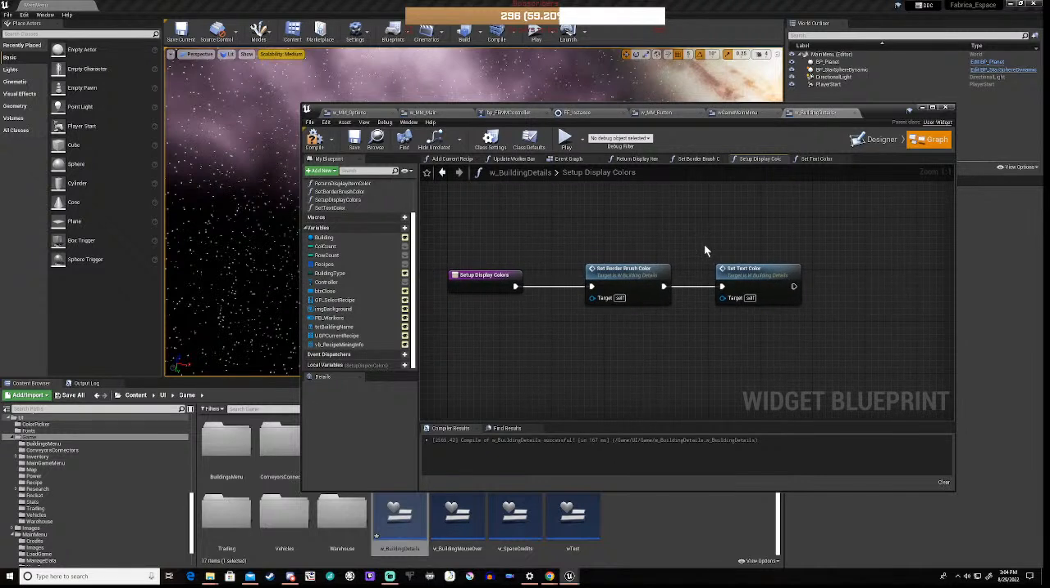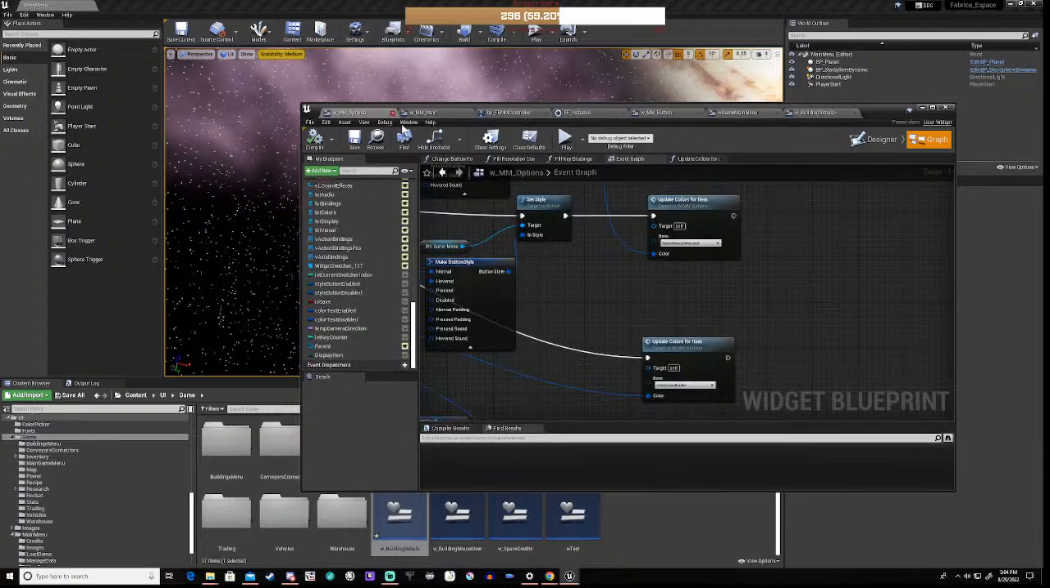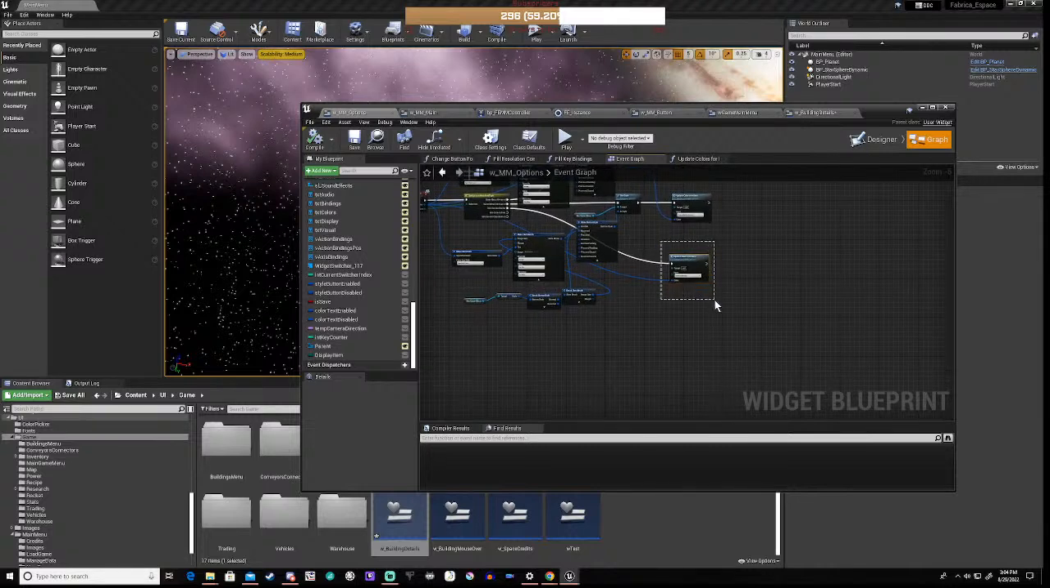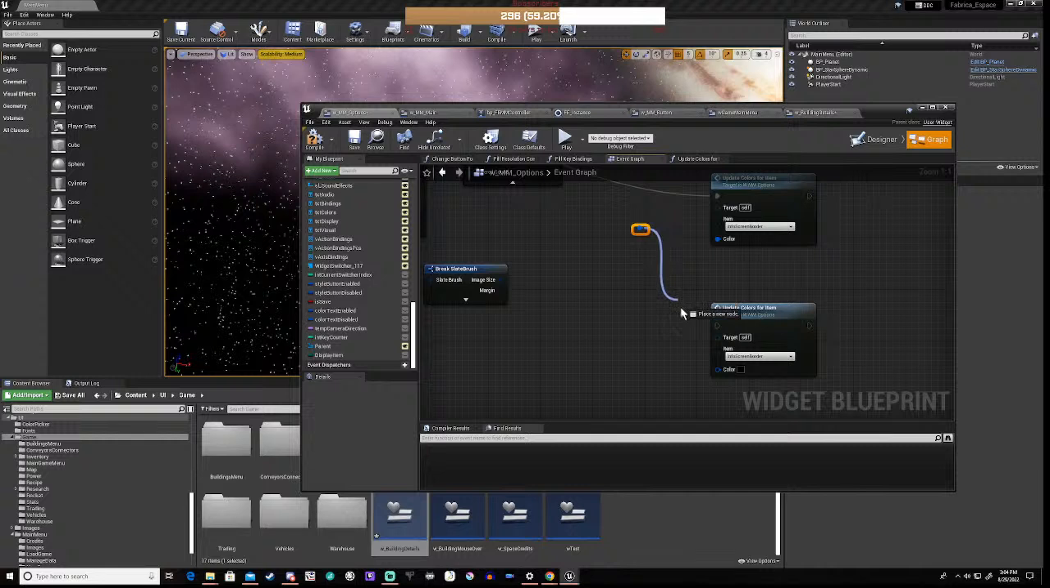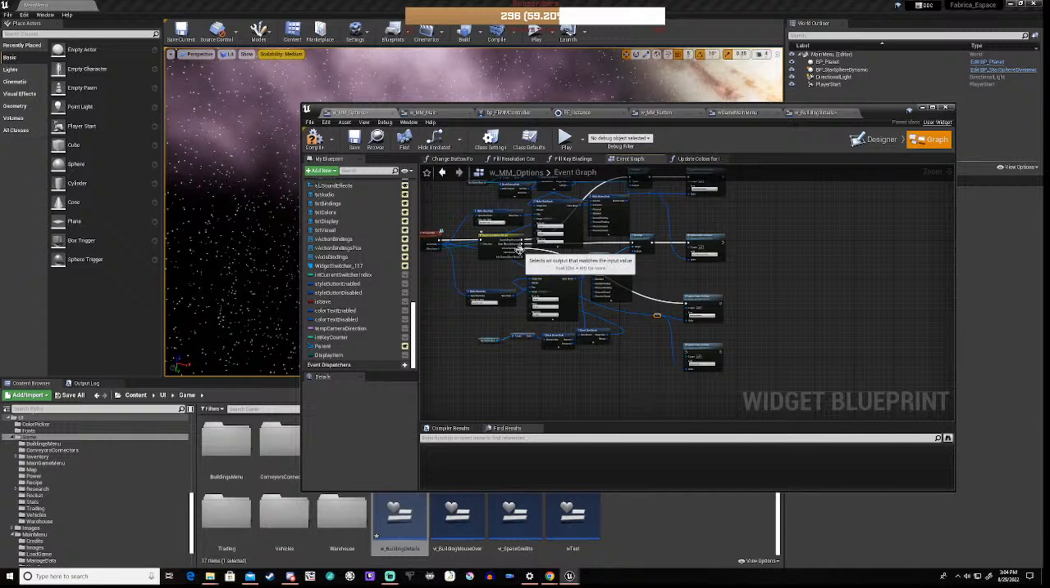Okay, and in our options, we're going to duplicate that, then we're going to plug that in there, and this is going to be info screen text. And then that goes in there.